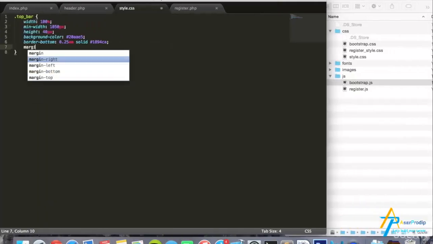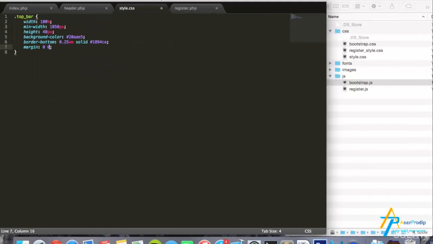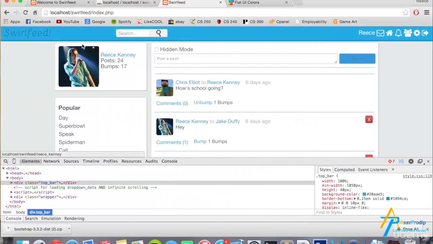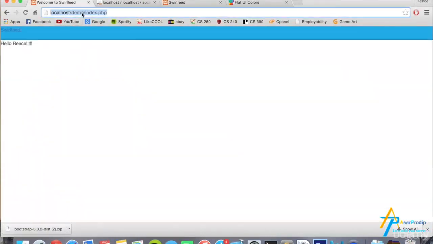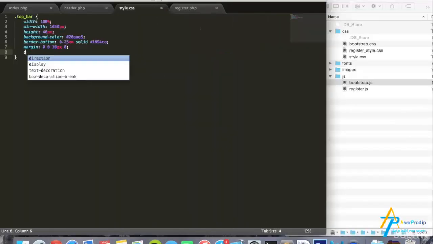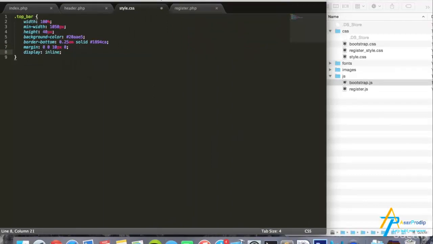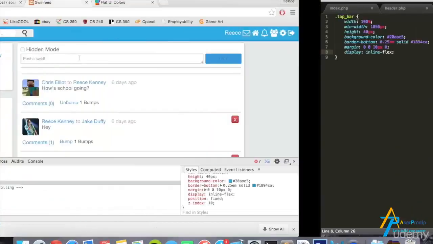We'll say margin 0, 0, 10px 0, and that should apply a margin on the bottom. We might move that text down a bit. Yeah, there we go. See, it moved it down. Back to here. Display inline-flex semicolon, and that's actually it for now, I think.